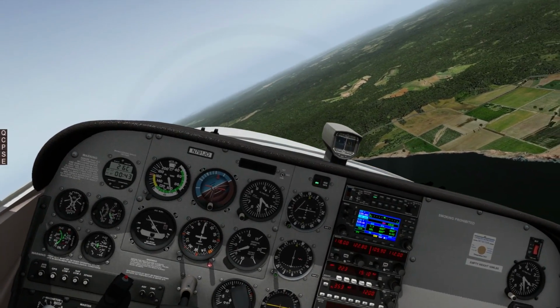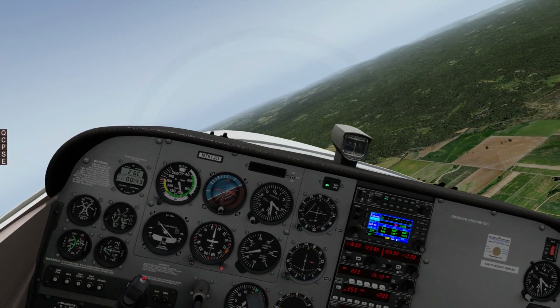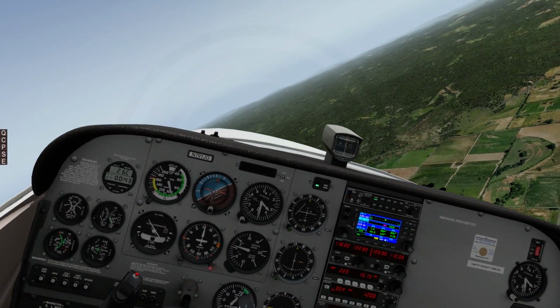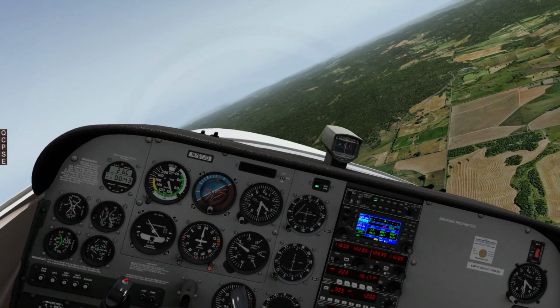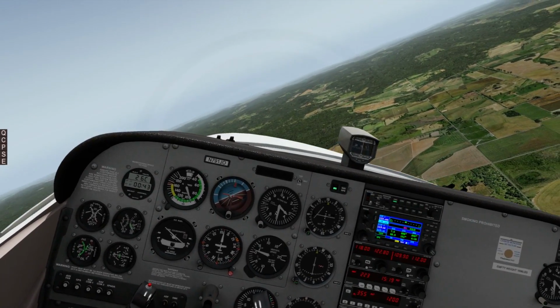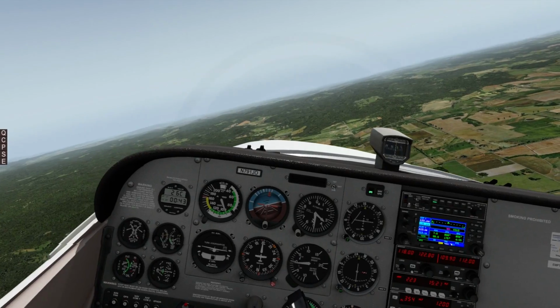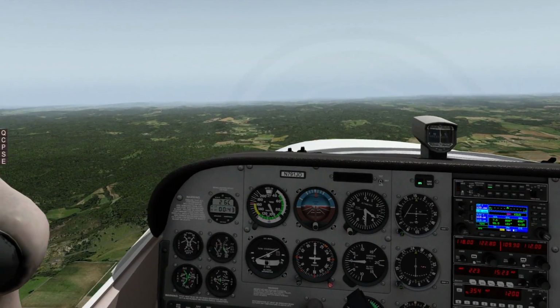Bring our nose up, and we're getting closer to the south. Come on, back over, baby. And there's the road there, so we know that's where south is going to be. And we roll out at 3,500 feet. Let's do one to the left.